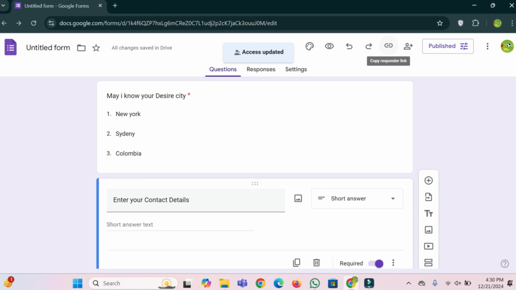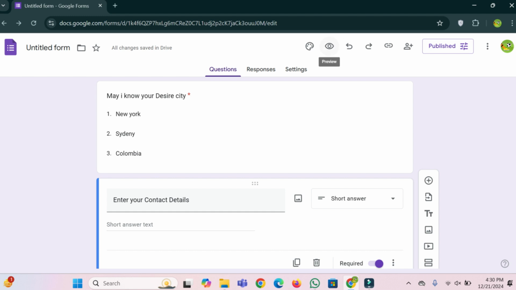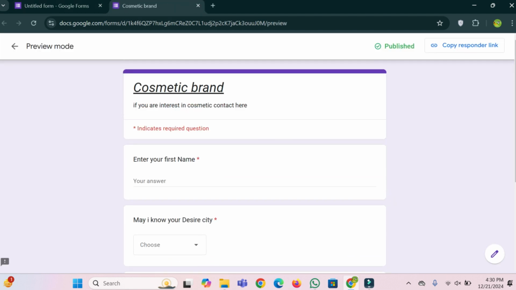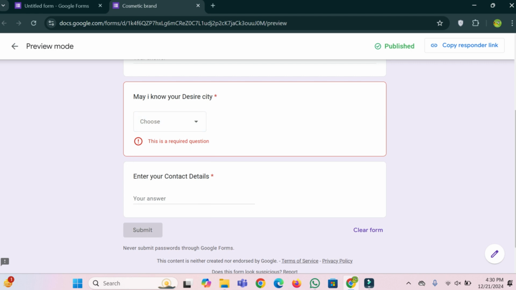Once it is published, you can just click here, and you can simply copy the URL link. By following this URL link, you can spread your form. I just want to make it shorter, and you can see that here the URL gets shortened. Once it is done, you can check how the form looks. Here: cosmetic brands, enter your first name, may I know your desired city, and enter your contact details. Once a user lands on your form, he or she will submit it.